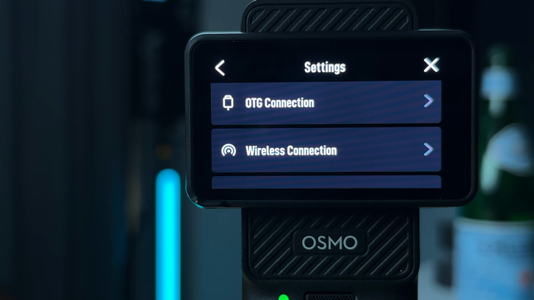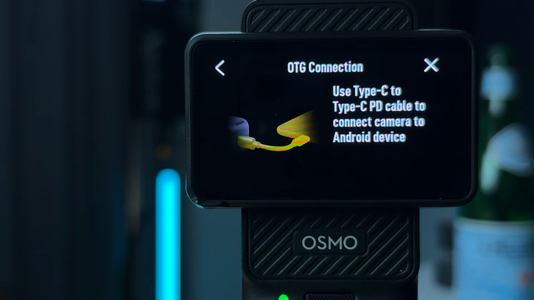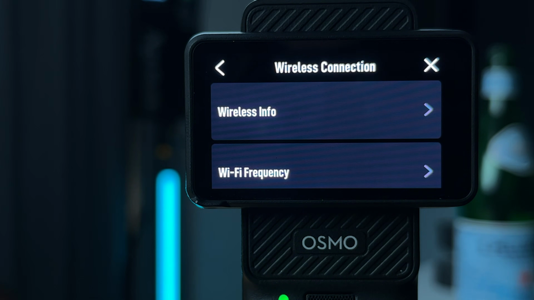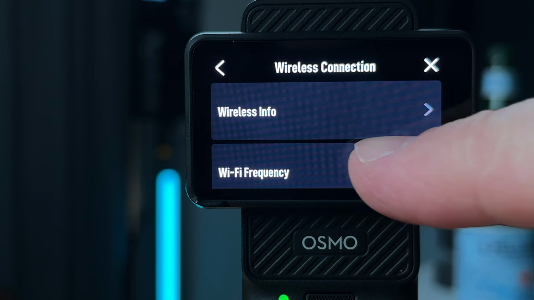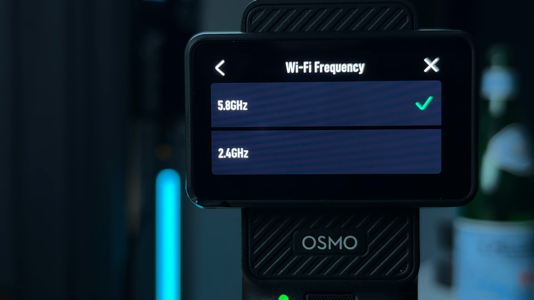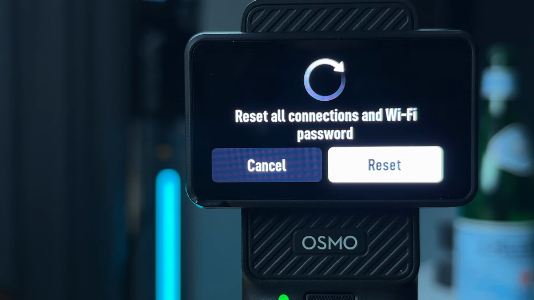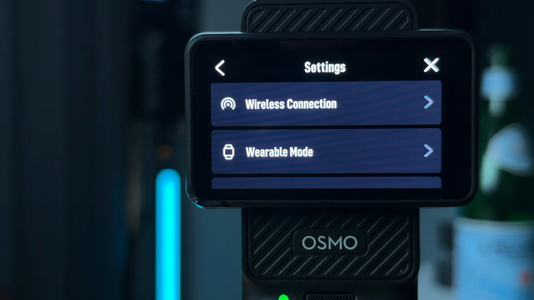Next up, we've got this OTG connection option. This will allow you to connect to an Android OTG capable phone to view and transfer photos and videos using the Android device's album or file management app. And you can use the USB cable supplied in the box for this. Next up, we've got this wireless connection setting. If I tap that, it's going to give you the wireless info, for example, if you want to connect to the Mimo app. And you can also change the Wi-Fi frequency. It's currently set to 5.8 gigahertz. And if you want to, you can tap this to reset your Wi-Fi connection and password. I'll just tap cancel because I don't want to do that. On the top left to get back to the main settings menu.